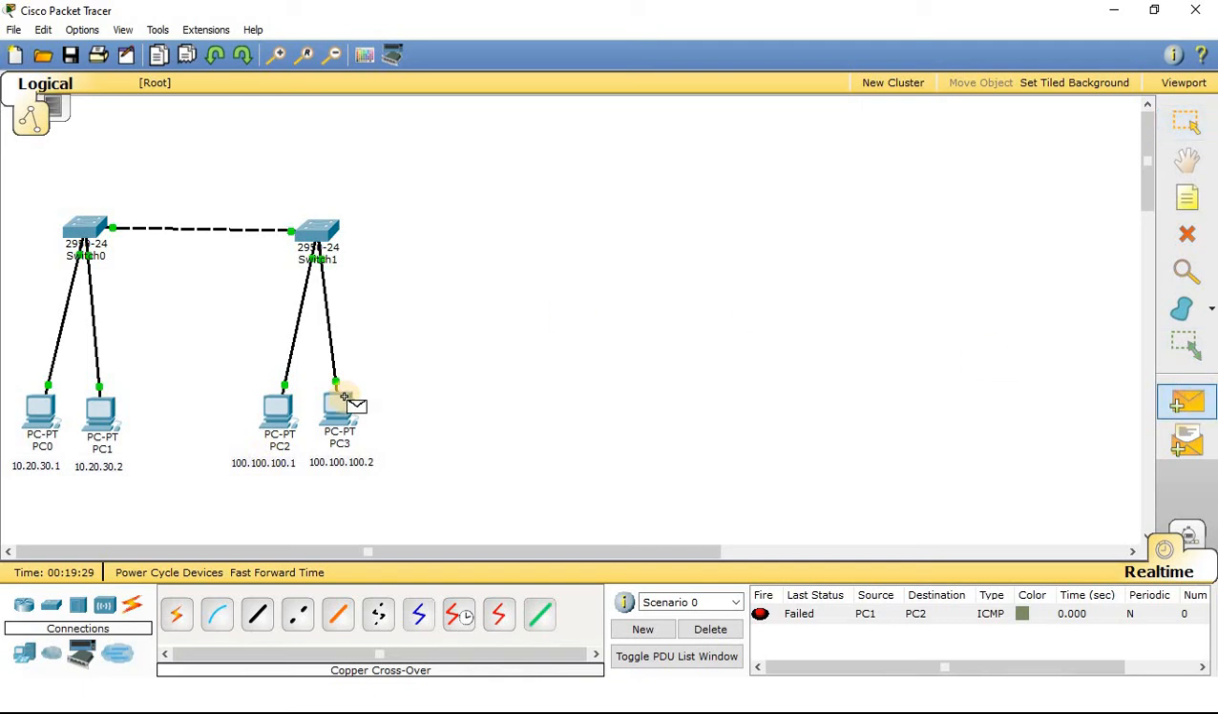So let me try once more. Again I will try to send a packet from PC1 to PC2. So in progress and failed. So because the network addresses are not the same, we can't send the packet.